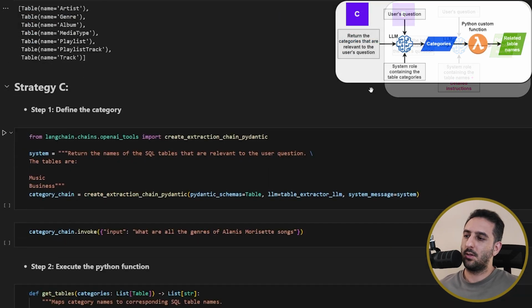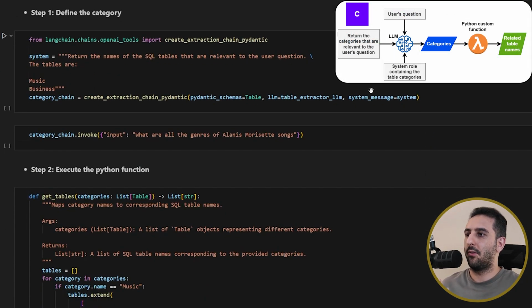However, let's also go through the third strategy, which is the one that I'd recommend you to use in case you are dealing with a very large SQL database. And this is the one that LangChain proposed in their documentation. And at the end of this notebook, we are going to integrate this strategy into our SQL agent.